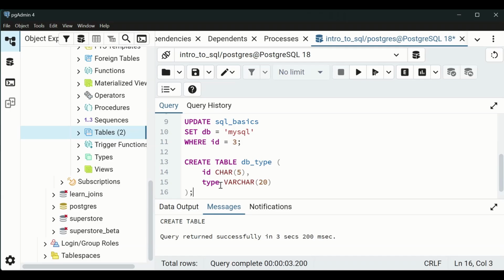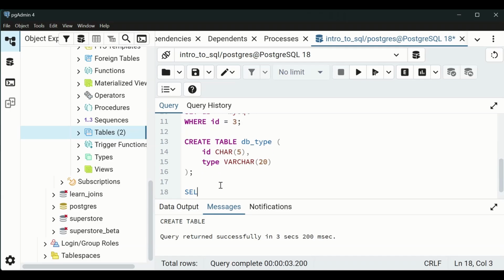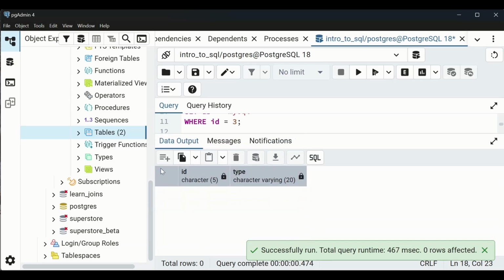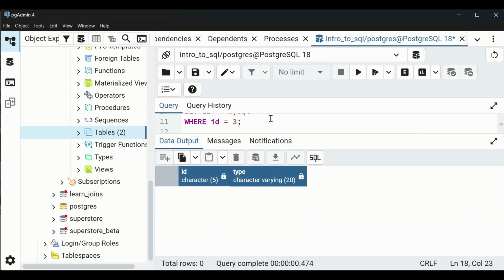So how do we check it from here? We'll say select asterisk from DB type, that's our table name. And we'll execute that, and now we can see what? ID and the type.